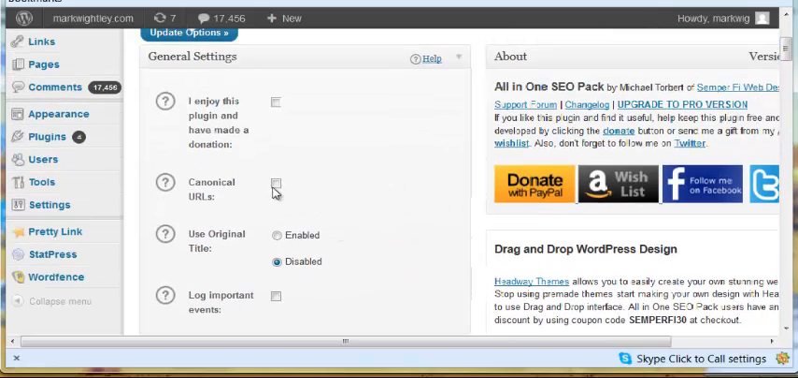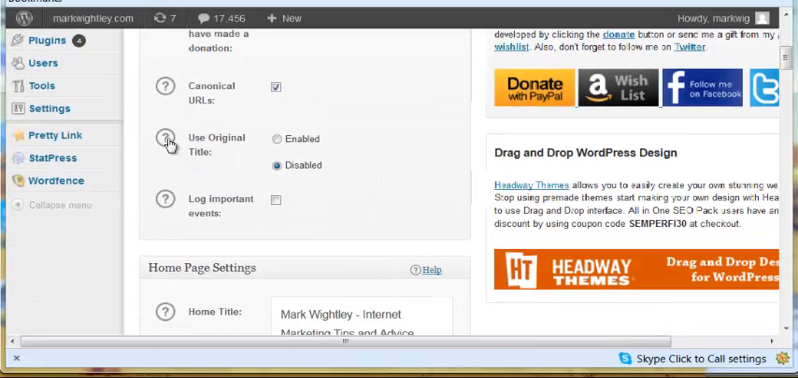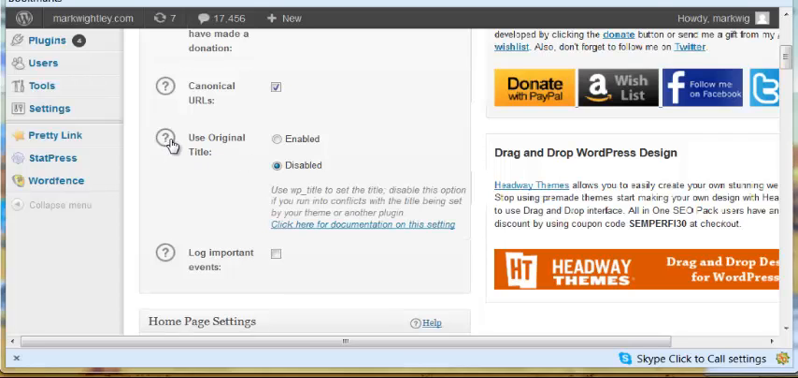So what you need to do, you can put whether you've made a donation or not. Doesn't really matter. You don't have to do that. The first thing you want to do is make sure you've got canonical URLs ticked. Okay, use original title, that's disabled. So you can read a little bit about each one here. I'll just show you. Use the WordPress title to set the title.